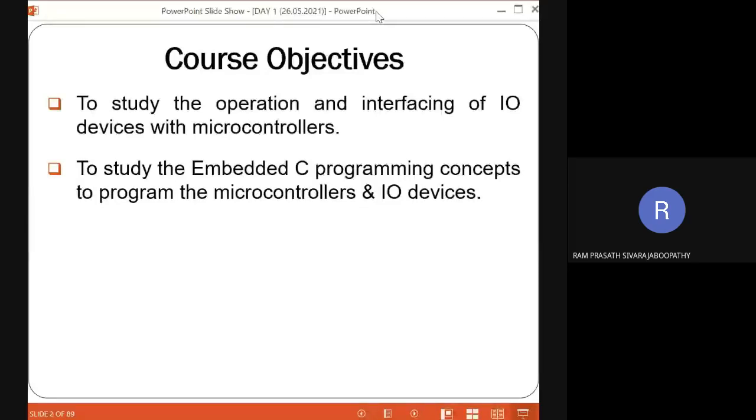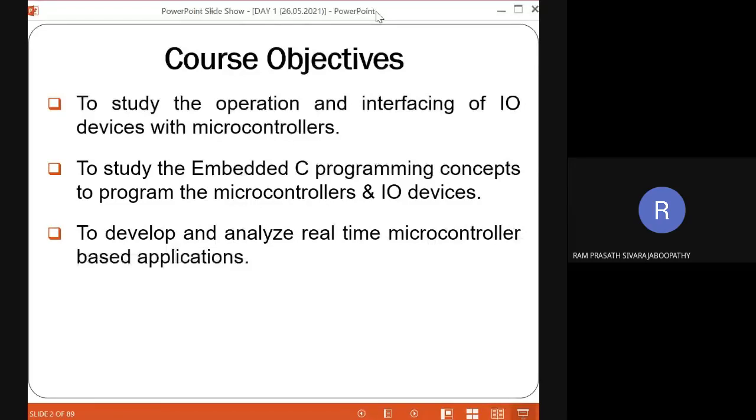To process the input and output, obviously we need a microcontroller. So here we are going to study the embedded C programming concept to program the microcontrollers and the I/O devices interfaced with them. You will be able to develop and analyze real-time microcontroller-based applications. That is the third objective of this course.